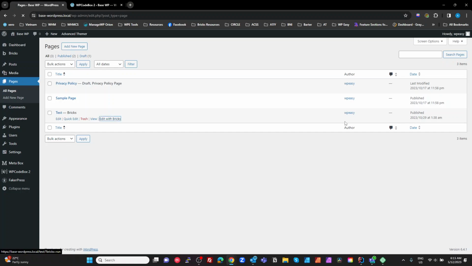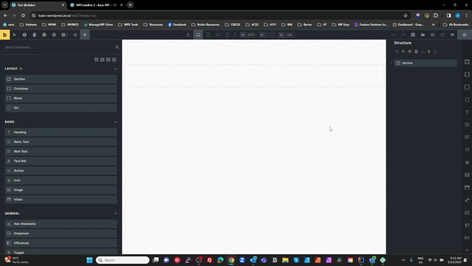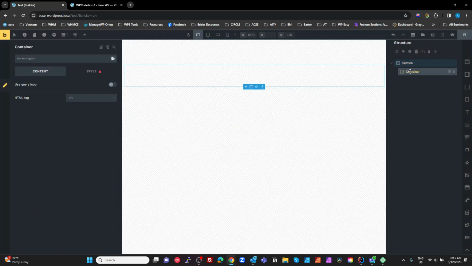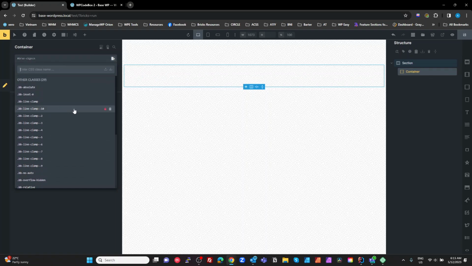So we go into our edit with Bricks on my test page here. We'll find I've just got a single section with a container. This is my base starting point. If I click on that container, I've got very little in my utilities, so I've gone back to virtually nothing. I've got some BB utilities here, which I'm going to explain in another video why I've called it BB. It's not Bricks Builder, but I'll come back to that.